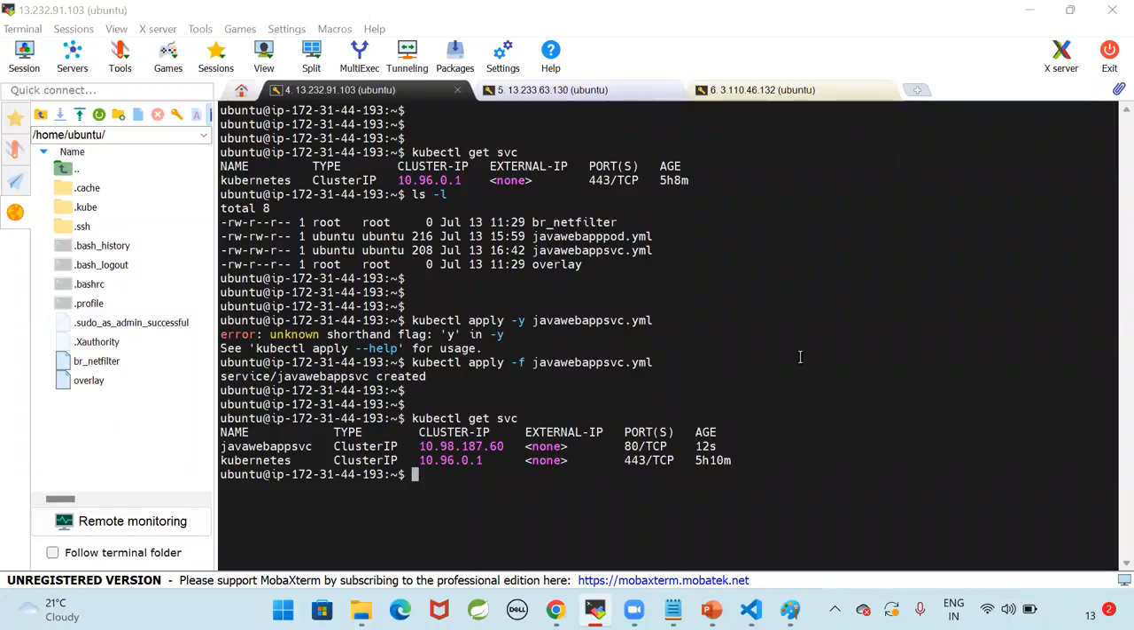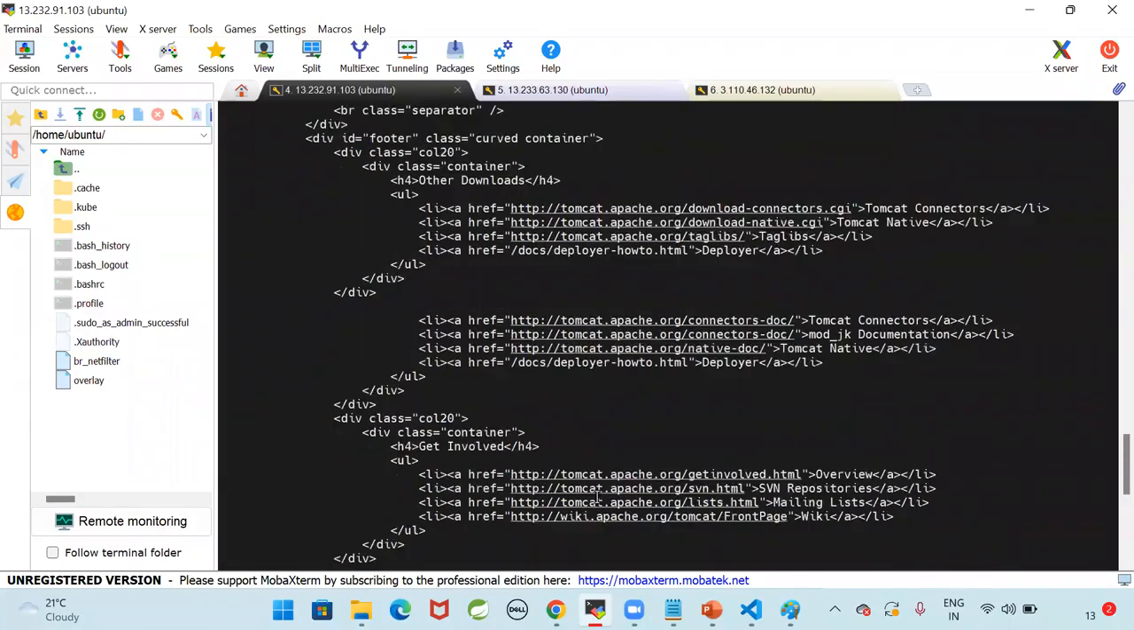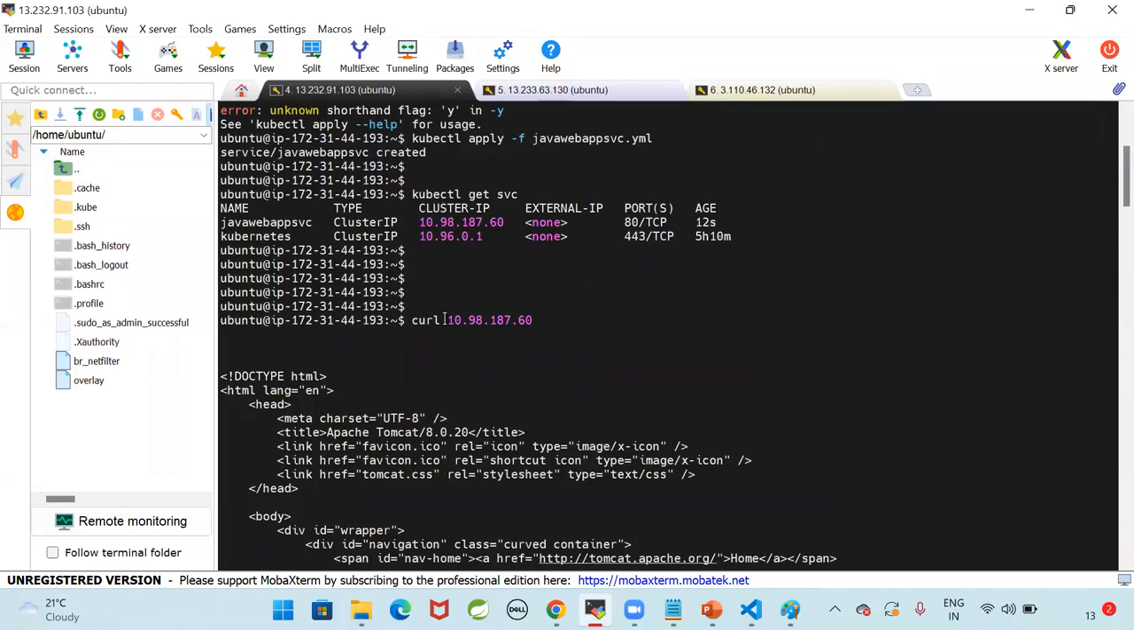Let me tell you how to access this pod now. I'm using the curl command. Curl cluster IP, 10.98.187.60. Am I able to access my application by using the curl command? Which IP am I using now?